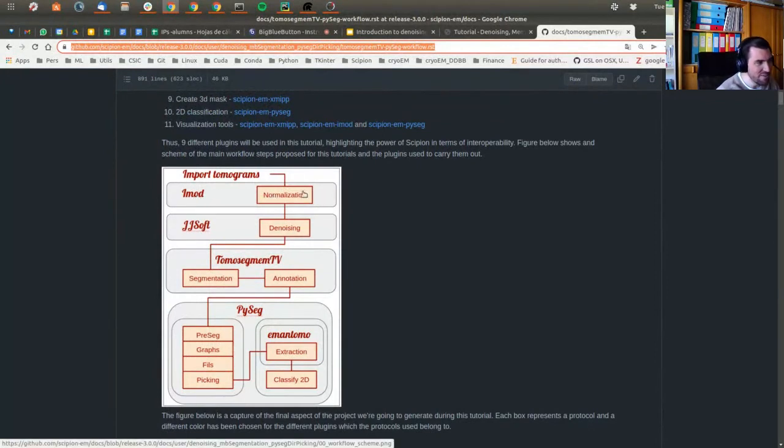We're going to import our tomograms. We're going to normalize them just to make them smaller and make the processing faster. And in this case, it is very recommendable to segment the membranes, because the smaller your tomogram is, the better the membranes are determined by the segmentation protocol. And also you can perform some denoising operation to even increase the contrast.